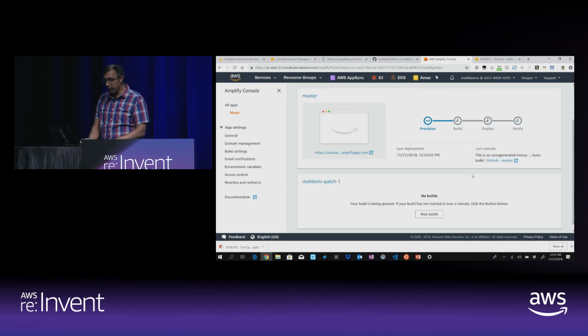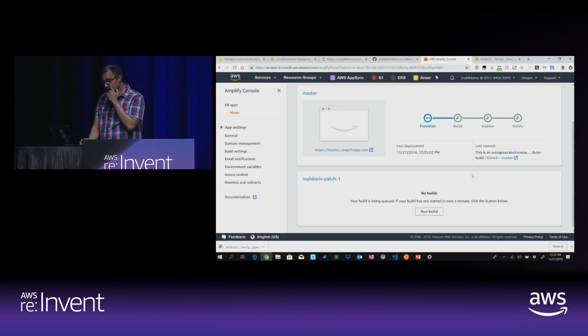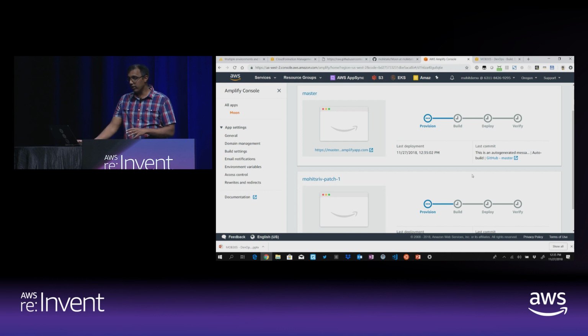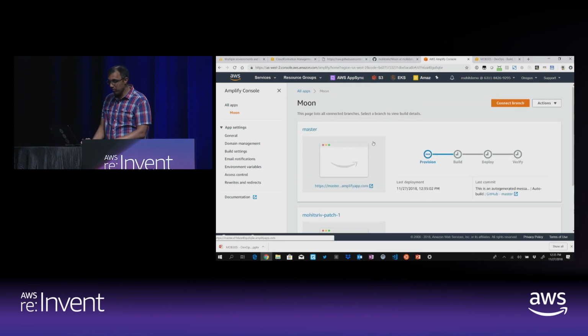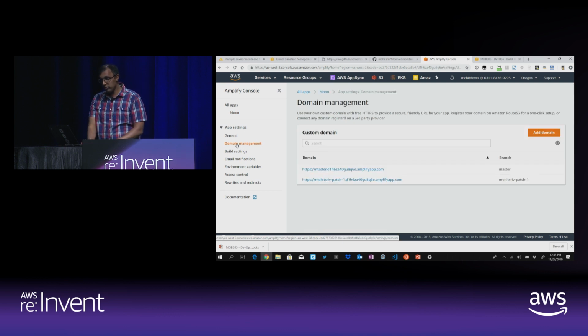Okay, so now you see I have two branches. This one will start in a second. I have two branches wired up, and they're both building and deploying right now. While this is going on, let's look at some of the other features that are available. The first one is domain management.